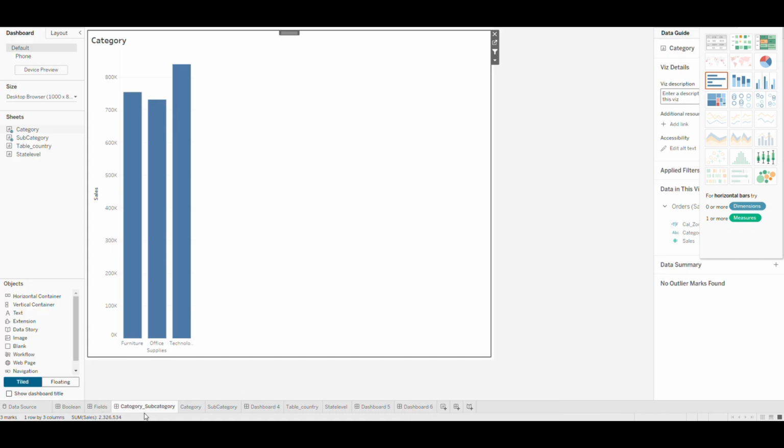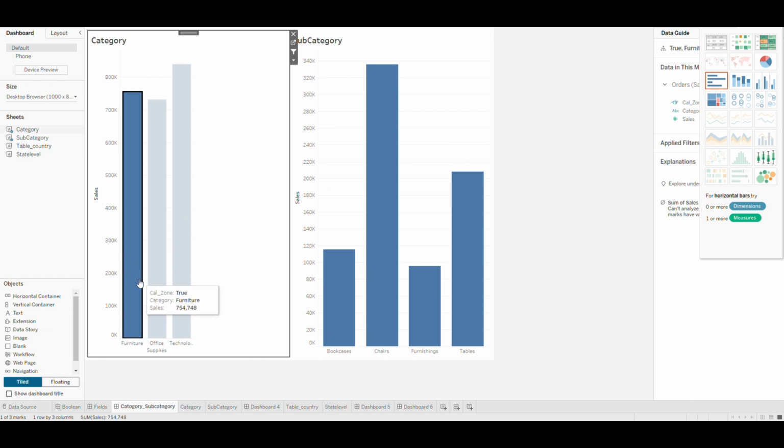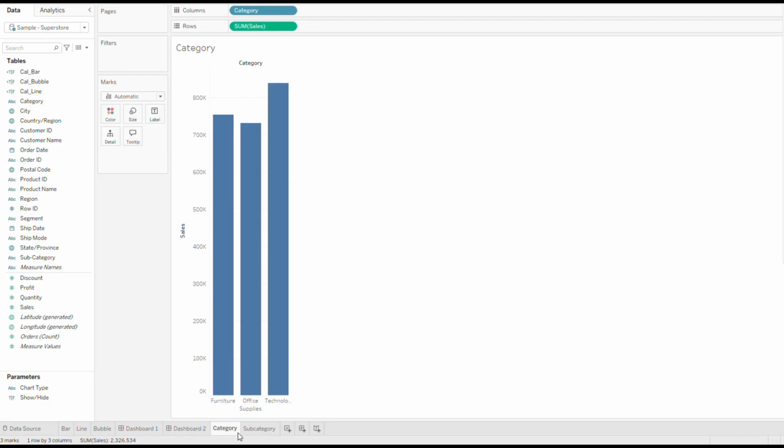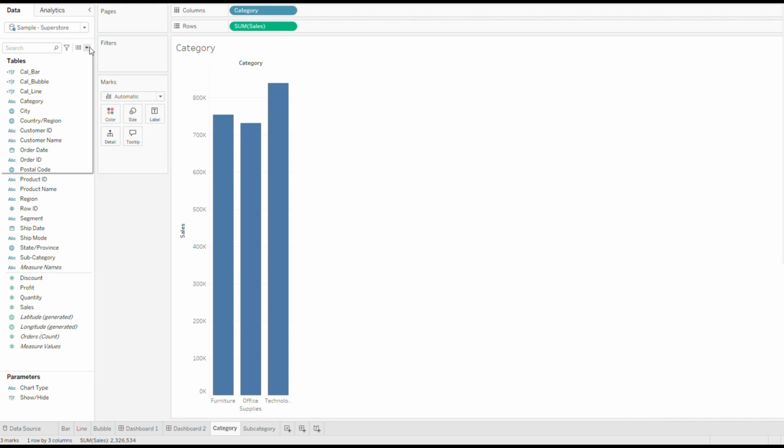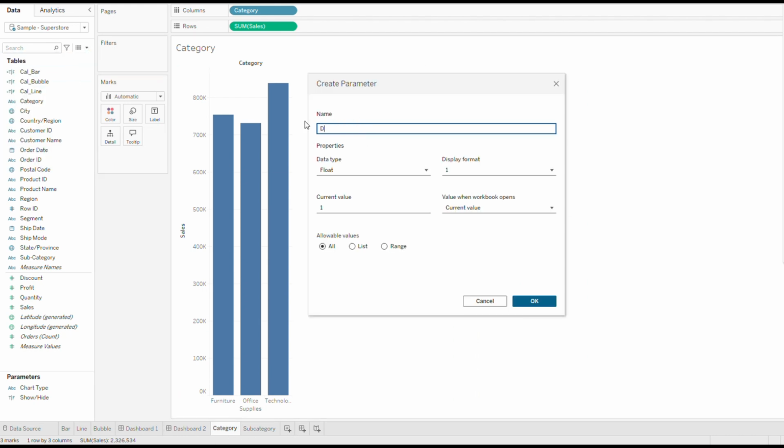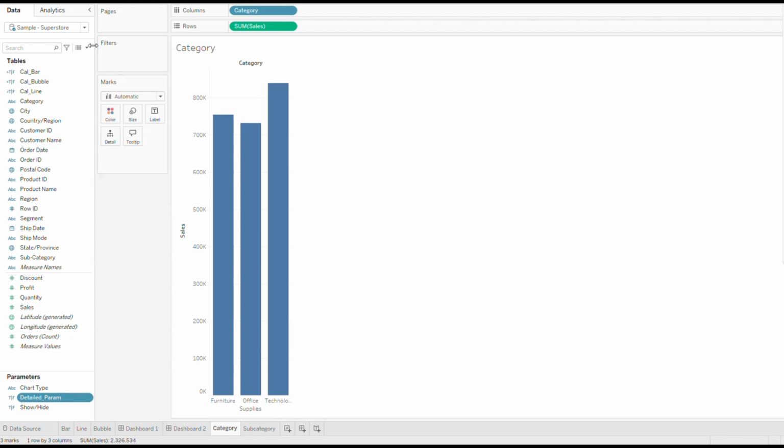Now the third use case is whenever we are clicking the data point here, the detail chart should be displayed, and whenever we unclick it should be invisible. I already created category and subcategory, two sheets for you. And now we will create one parameter again here, detailed param. It should be boolean. And create one calculated field, cal detailed, just true or false, that's it. So I'm just passing true here, just true text.